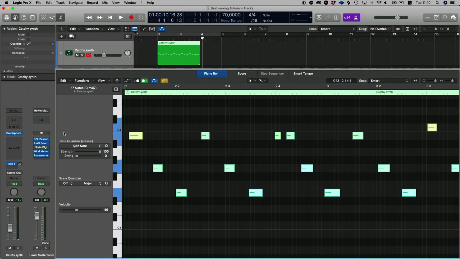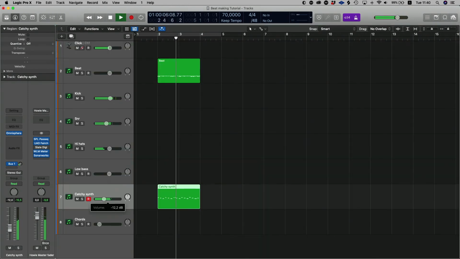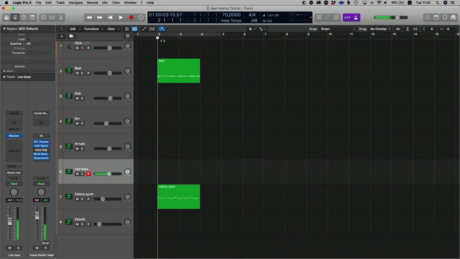Let's quantize that to 16th notes. Command A to select all and quantize. Let's have a listen to that and see what it sounds like. That's pretty cool. The next thing I like to do is actually put down some bass, some low 808 bass. And I am going to go straight to a preset that I've saved, a bass sound that I really love.